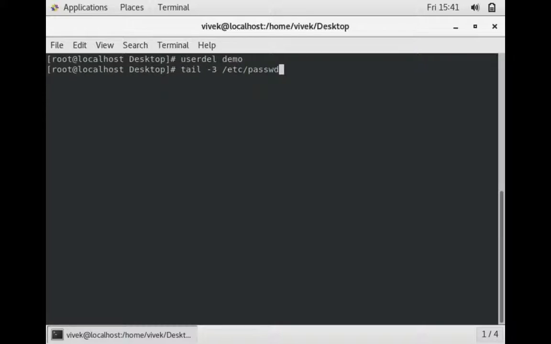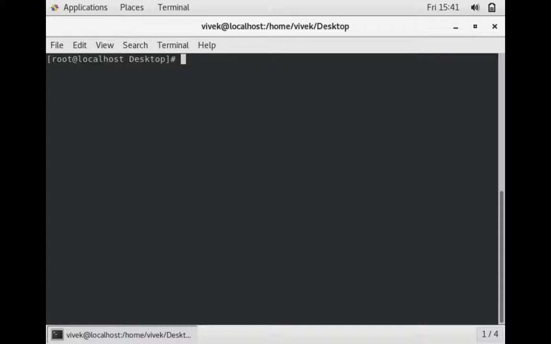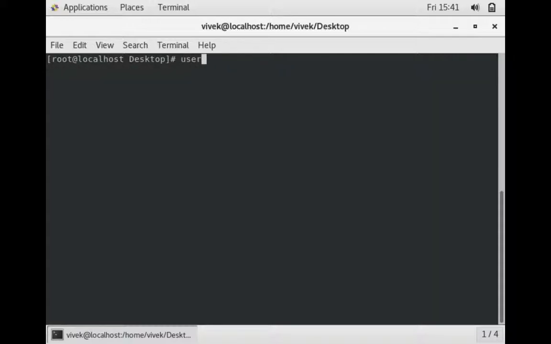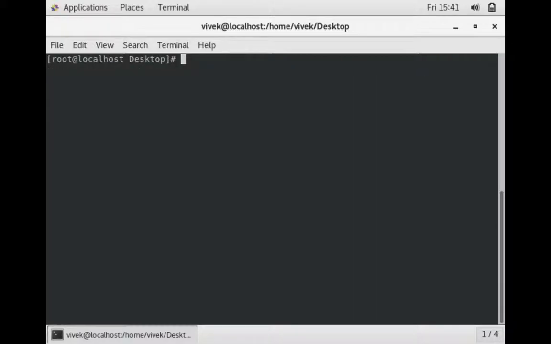Let's see, the demo user is gone, which means it is deleted. So basically the useradd command is used to add a new user, like xyz is added, and the userdel command is used to delete the user. See, the user is deleted.